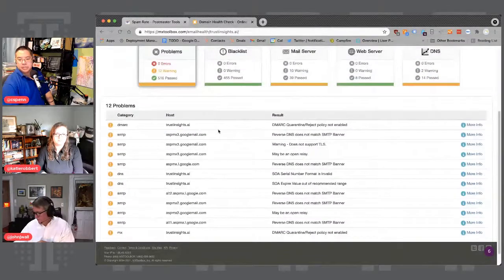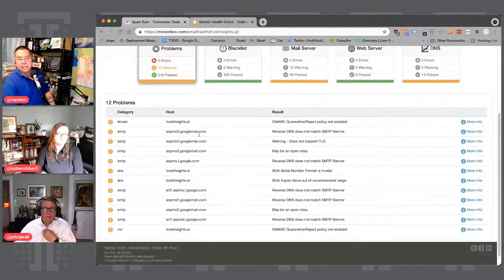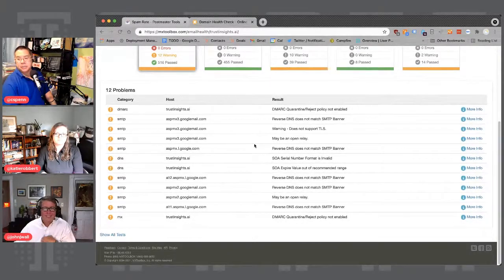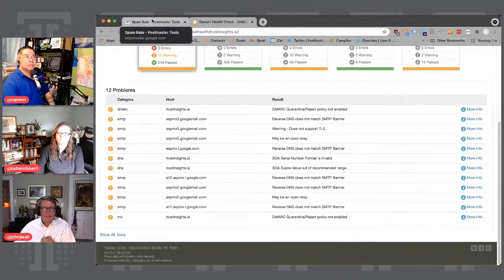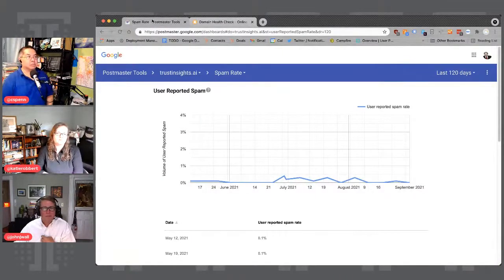It'll give you errors, warnings, and things that you passed on. In this case, I don't see anything major wrong here. There's no red indicator, so I'd say we're probably in reasonably good condition. Then we go to Postmaster Tools. There's 7 major components to this application.